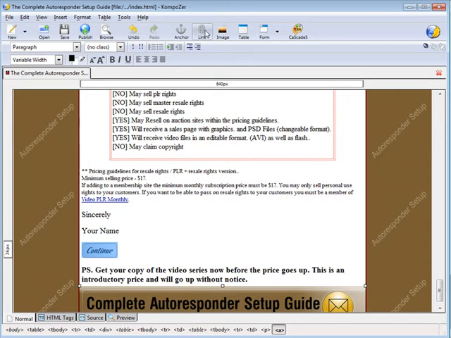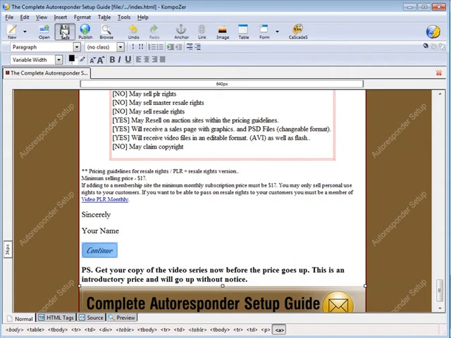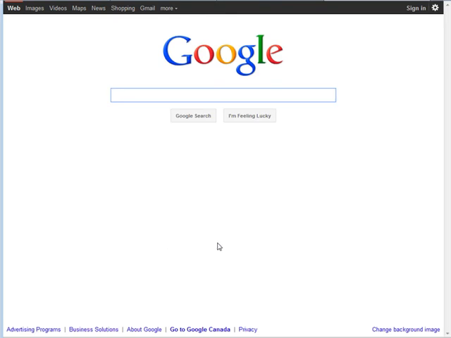Okay, now let's just go to the link again, make sure this is correct. And then while you're in here, you can do link is to be opened and then in a new window if you want. Otherwise, it's going to open in the same window. Let's save, go back to our site and refresh. Now, there's our mouse over. Let's click continue, and off to Google we go. Okay, so that's how you can create some nice buttons for free, how to add it to your website.